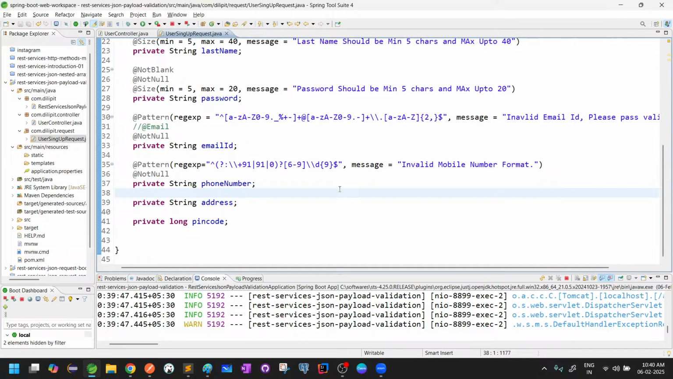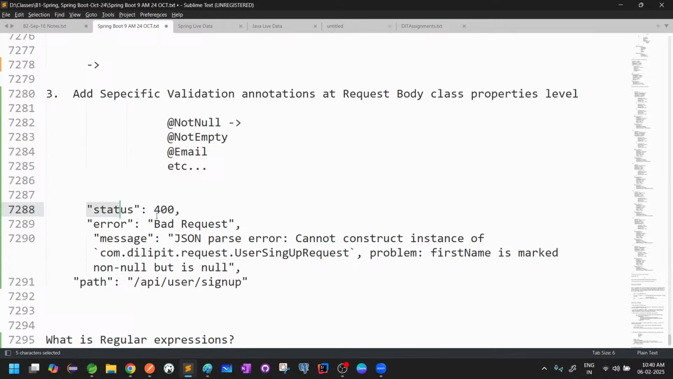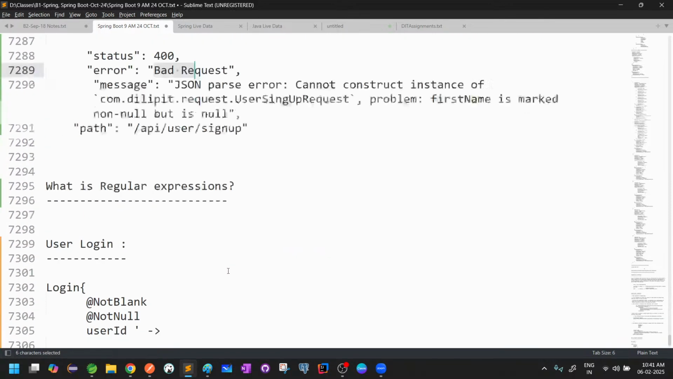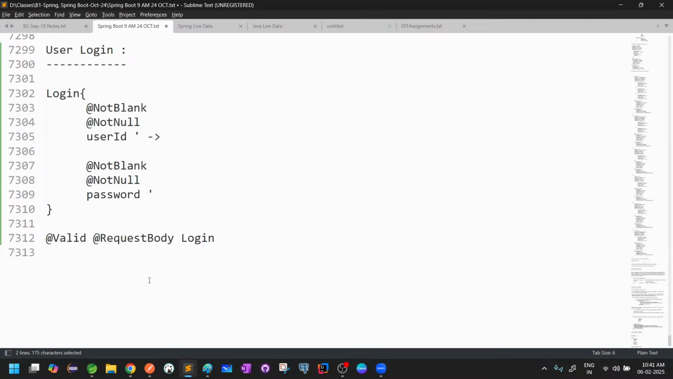And whenever request validation fails, what's happening? When request validation succeeds, what's happening? We discussed: whenever request validation fails, you will always get an error called bad request, with status code 400. What a 400 is and all, we will see later. Simply you can call it a bad request. If it is a good request, then the logic will be executed. If it is a bad request, the logic will not be executed and you will get the error response like this, with the reasons why it is a bad request.